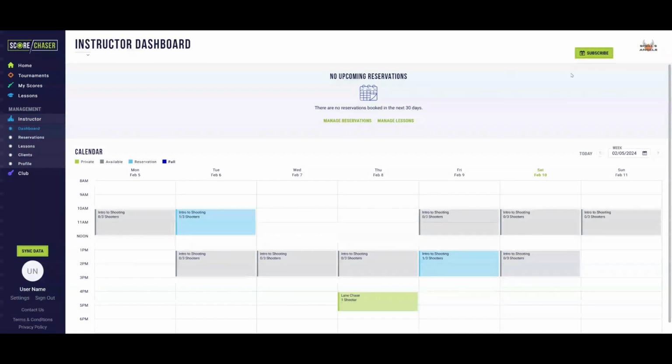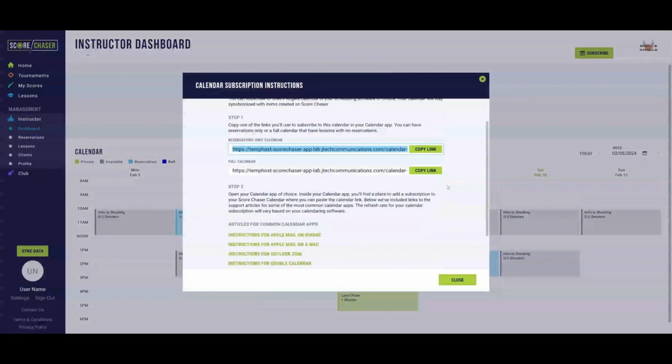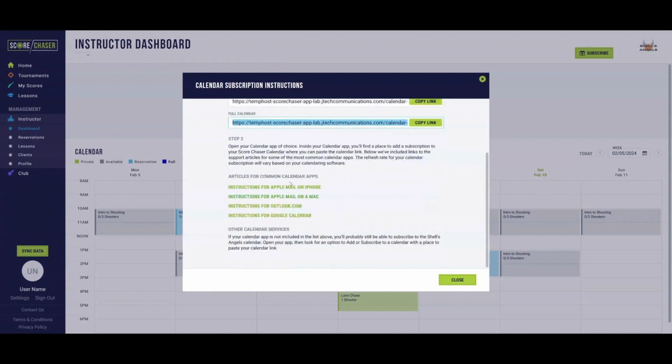So the dashboard is going to provide you with, first, an opportunity to sync your lessons calendar with your own device. You have two options here to export and copy this link to only your reservations, which are your booked lessons, or you can export your full calendar, which includes your lesson availability. Down below, you'll see links for instructions on how to sync those with your existing calendars.